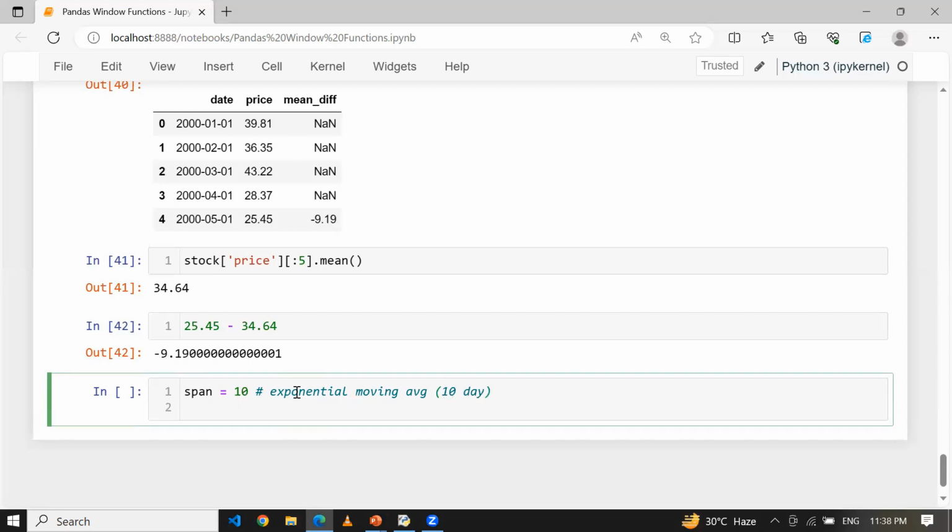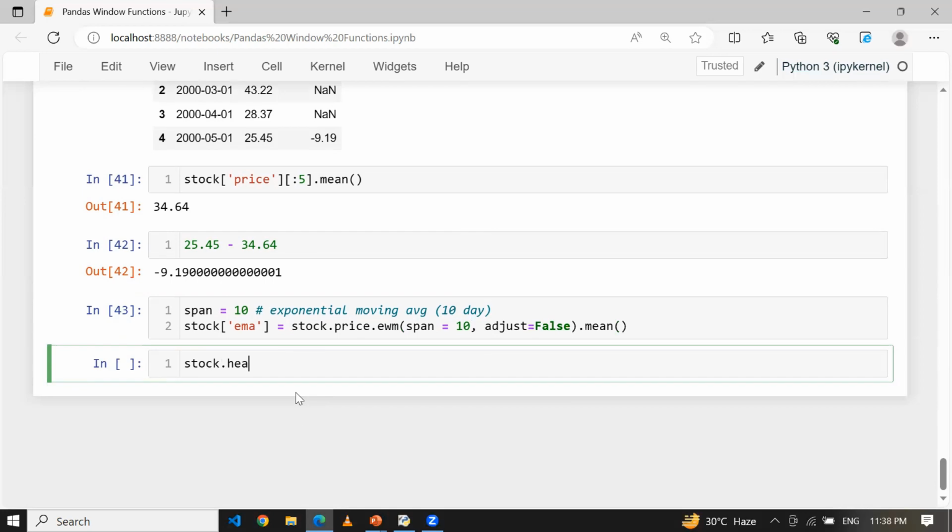So let's say stock EMA, moving average: stock dot price and EWM, and here span equal to, simple. You can write the span or you can define the 10 as well. And here adjust, I am using false, and I want to perform, let's say, mean again. So stock dot head.